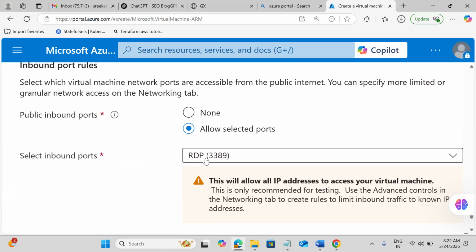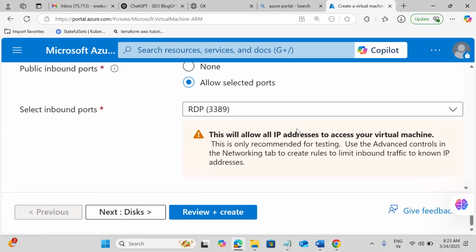Say here why we are opening the RDP port number: because it's a Windows server, and to connect remotely we require the RDP port to be open. What is the RDP port number? 3389. And if you are connecting to Linux, then port 22 should be open. Then here I have opened the 3389 port number.